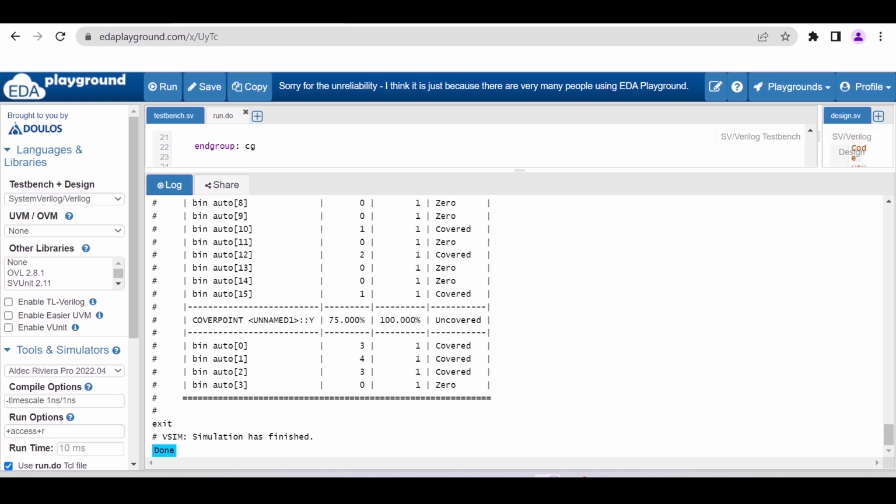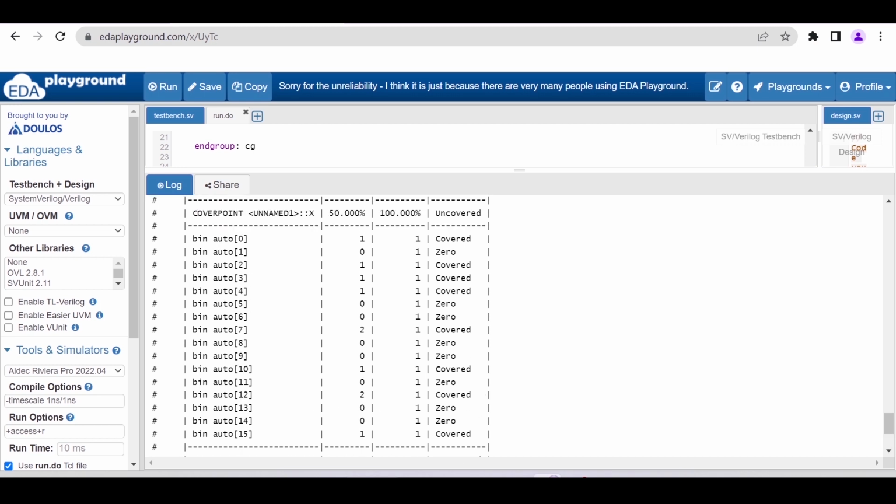So with this I hope you have understood, if we are not defining bins explicitly, how the simulator is itself able to create the bins, and those bins we can refer to as auto bins or implicit bins.